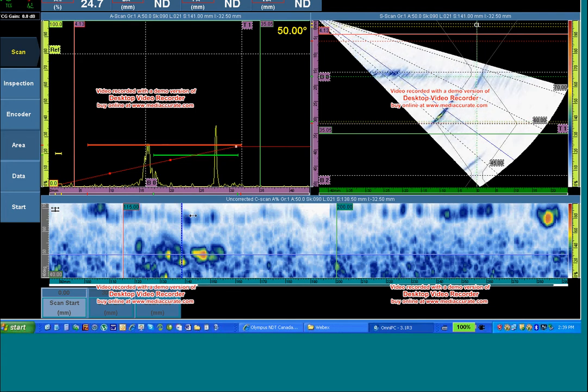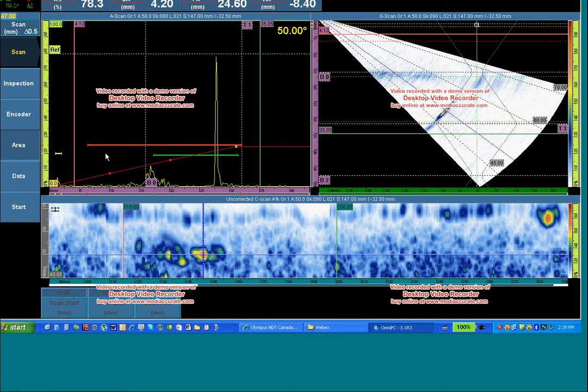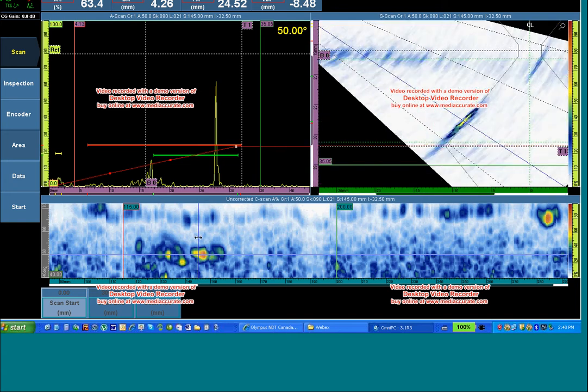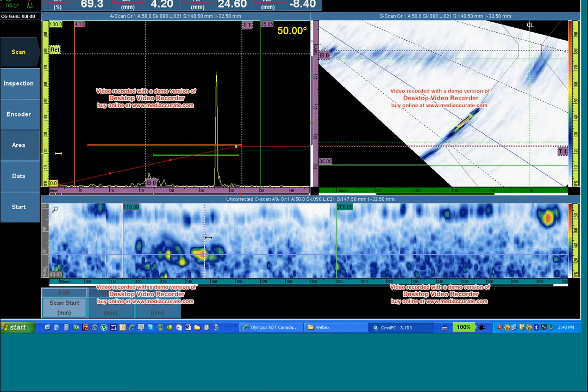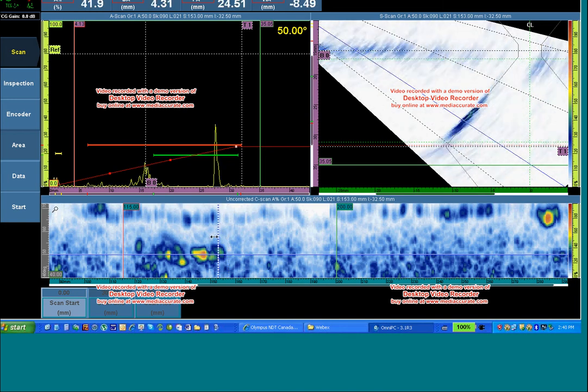This data cursor shows me the slice of the sector scan. The color pixel that you see here at the cross section represents the maximum indication in the gate for the 50-degree angle at a position on the scan axis of 147 millimeters. So it's an intermittent defect, obviously, and if I zoom in on my S scan for the area of interest, and I step through each acquisition point, I'll be able to see the flaw.